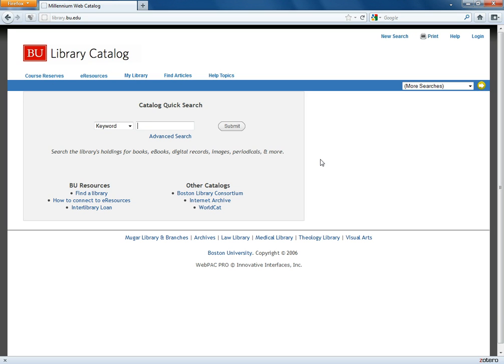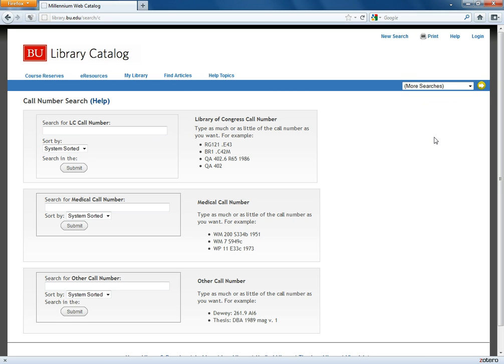If I want to see everything BU has to offer, there are a couple of things I can do. If I'm looking for a thesis written by a previous MAMS student, I'm going to go up here in the upper right-hand corner where it says More Searches. I'm going to hit this drop-down box, go to Call Number, and then click on this green arrow. This is now an advanced search in the library catalog using the call number. I'm going to go down to this third box where it says search for other call number. I know that every GMS thesis is indexed in the same way. They're all just labeled GMS AM, so I'm just going to type that in here and then click submit.